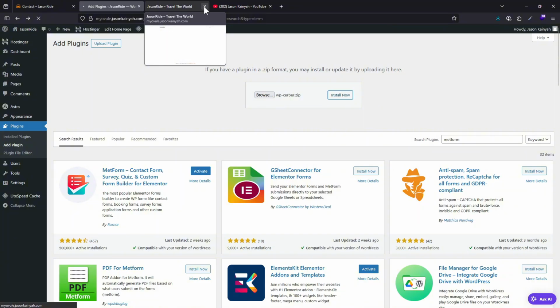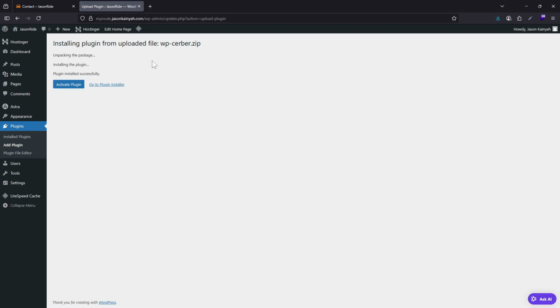For now, I can close all of these pages, so we don't need them. It's not going to take long at all. Let's click on install now, and then as you can see, it's done, right? So click on go to plugin installer.